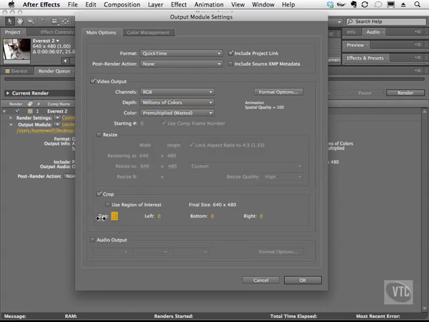I can also use these guys here to change my size. As you see here, it's changing up here. I'll go ahead and take that off. Now, if you render and you don't hear any audio, that might be because you didn't check this guy here. So I'll click Audio Output.